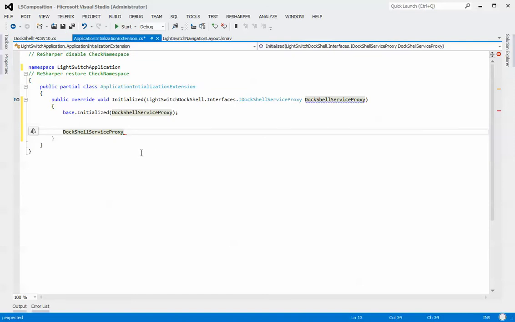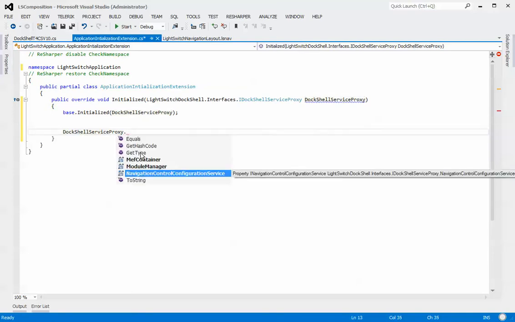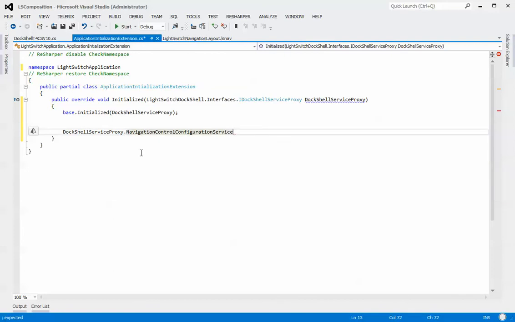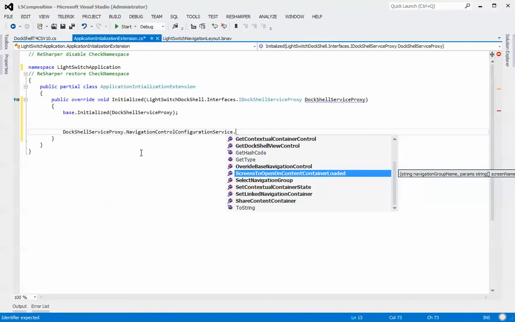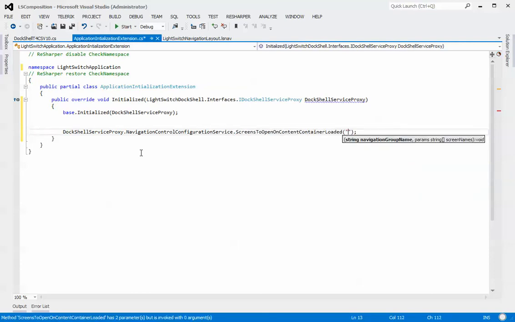So with the DockShell service proxy in hand, the next thing we want to do is get a hold of the navigation control configuration service. And this has a lot of underlying goodness to it. But one of the things that we can dial in on initialization through this method, the screens to open on content container loaded method, is the ability to specify one or more screens associated to one or more navigation groups that we would like to automatically open at the start of the application.